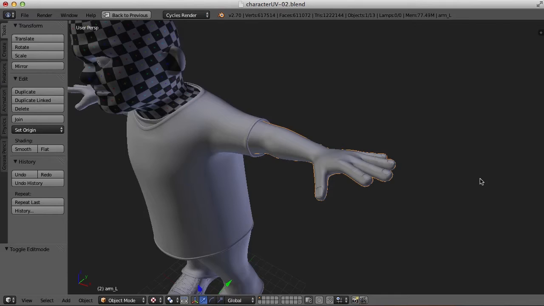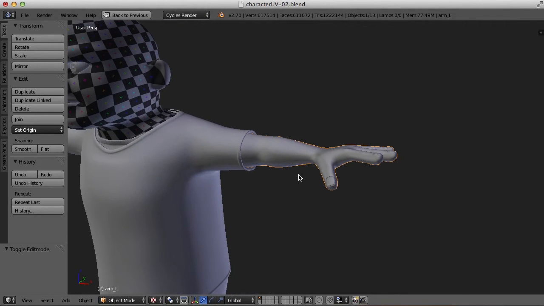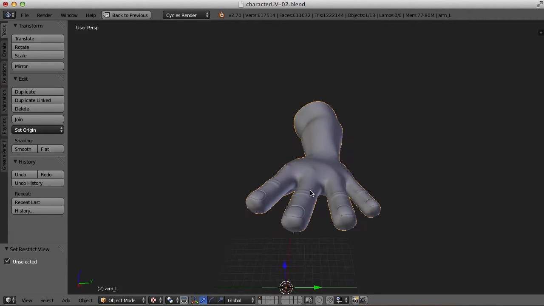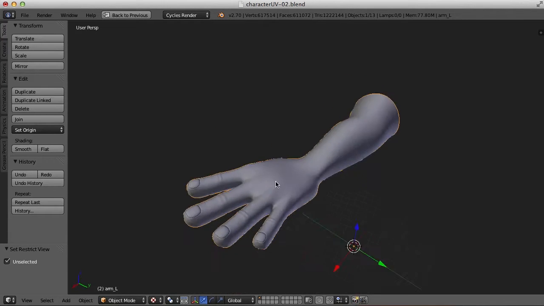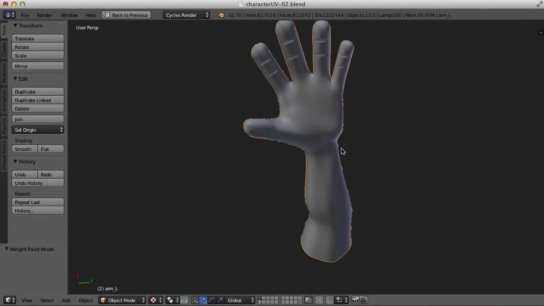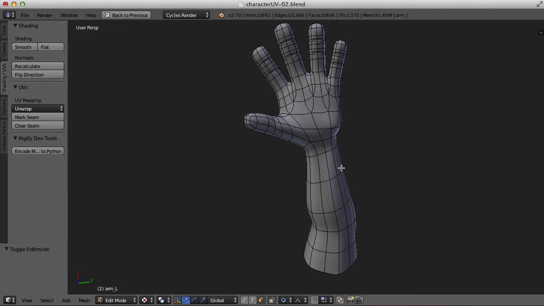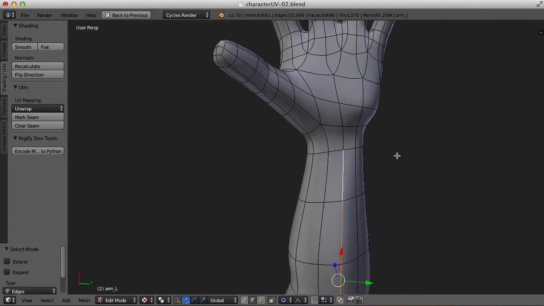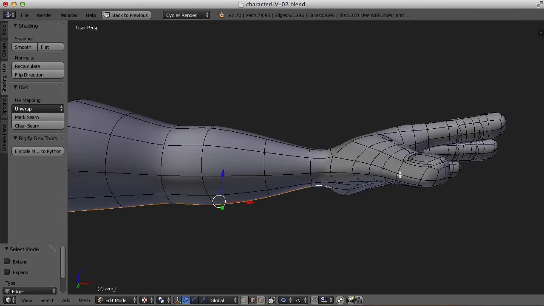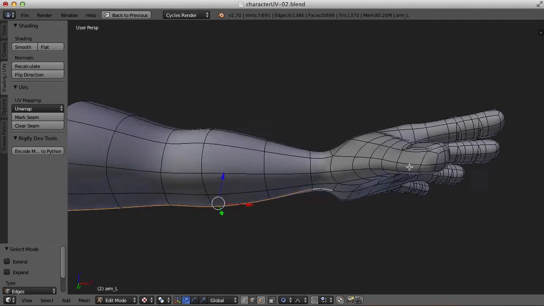I'm going to press Control up arrow to go to full screen and Shift H to isolate it. So how to map an arm or a hand or both? I think what I'm going to do is mark a seam down here underneath the arm, because that will be the least seen area. Okay, so there's that. But I also want to make sure, since this is the front of the character, there's no seam here at the front of the thumb.